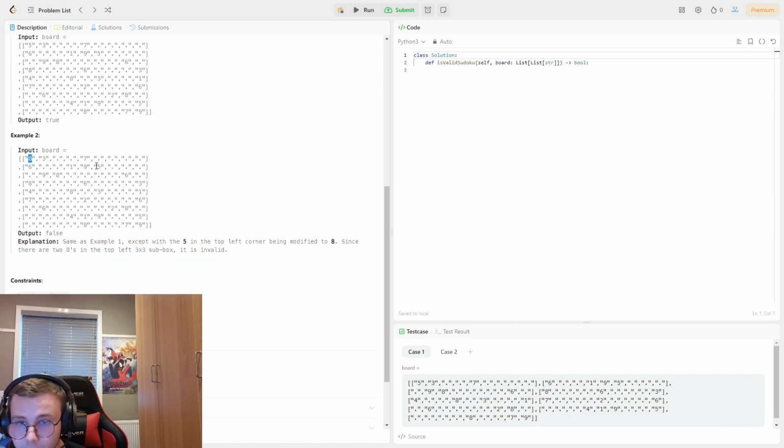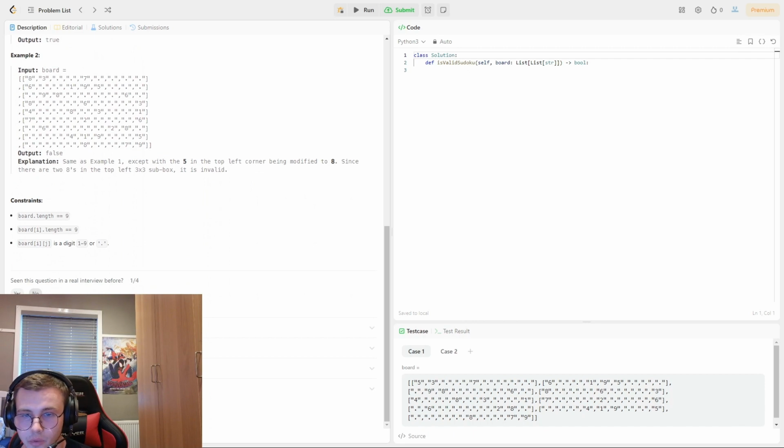And then there's our 5 as well somewhere. Alright, 8. There are two 8s in the top left. Oh, so yeah, there's an 8 here, and then there's also an 8 here. So yeah, it's false. Constraints: the board's length is 9, so it's a 9x9 grid. That's always going to be a 9x9 grid, and each digit is going to be 1 through 9 or a dot if it's blank.